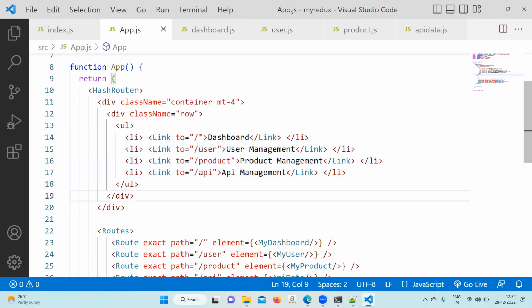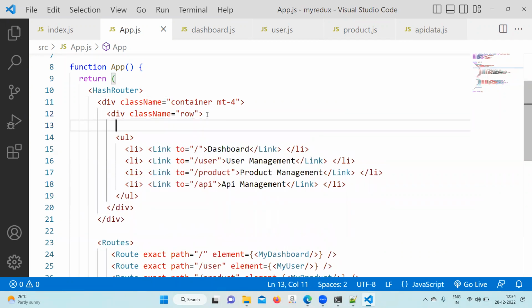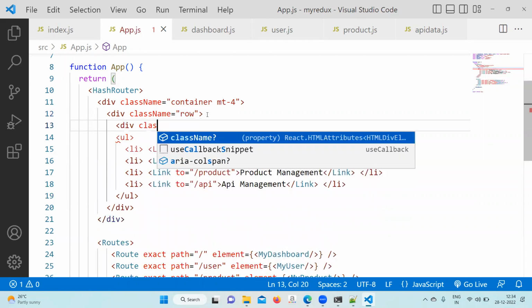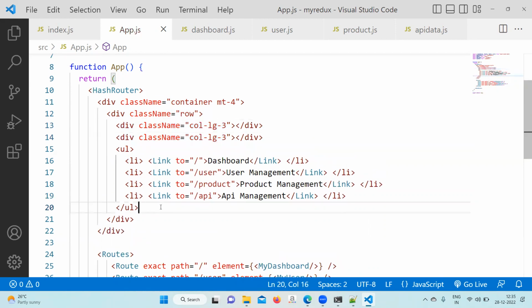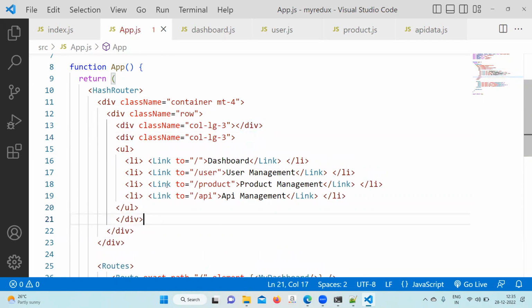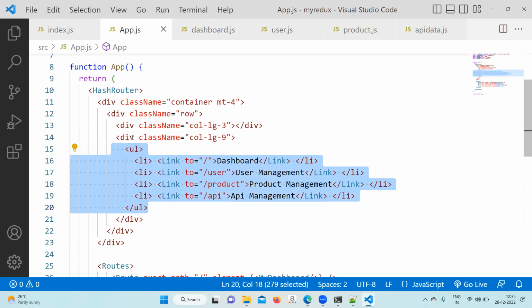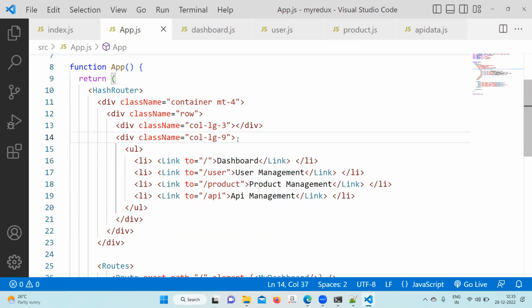Okay. Inside row, what will come? Column will come. col-lg-3 will be the one, and another will be called 9. Inside the 9, you will keep this UL. Okay, so alter like this.